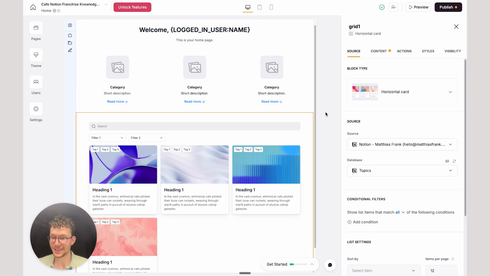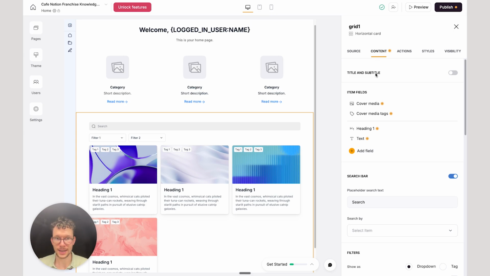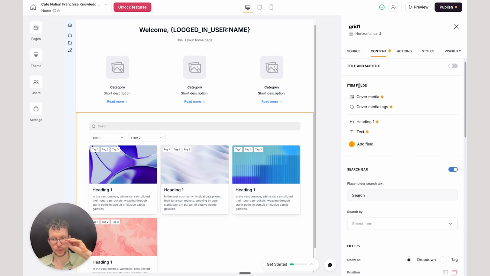So far, however, the only indicator that this comes from Notion is that we have 4 elements here, right? And we have 4 elements in Notion. It currently still has placeholder information everywhere. So let's go to content here in the other tab, and let's map our information from the Notion properties to the actual display properties here.